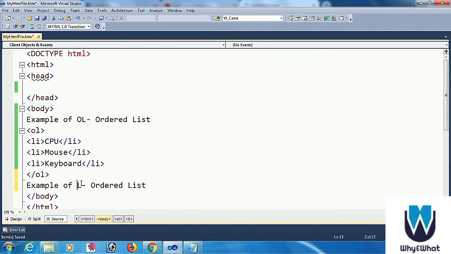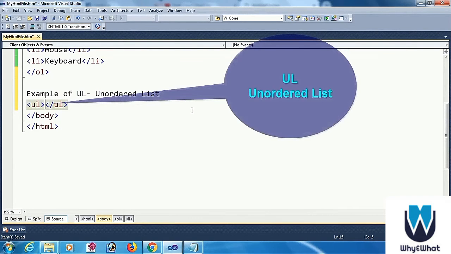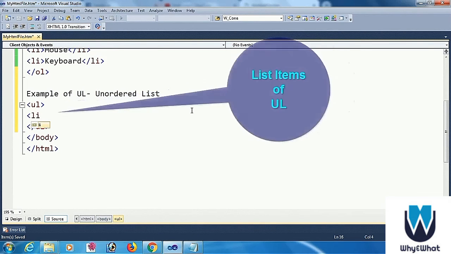Now I'm gonna add UL, unordered list, just adding some text. Example of unordered list UL. This is same as OL, just change OL to UL, and it's list item of UL.